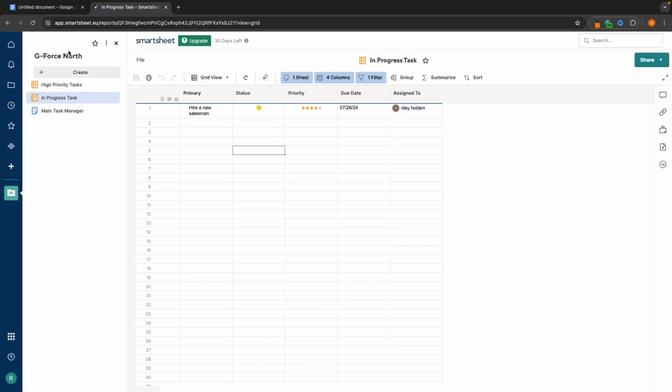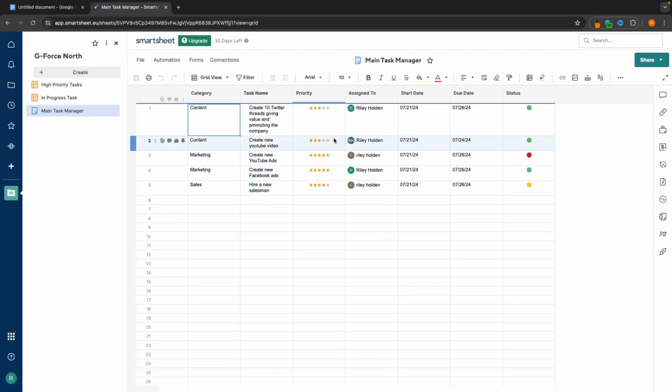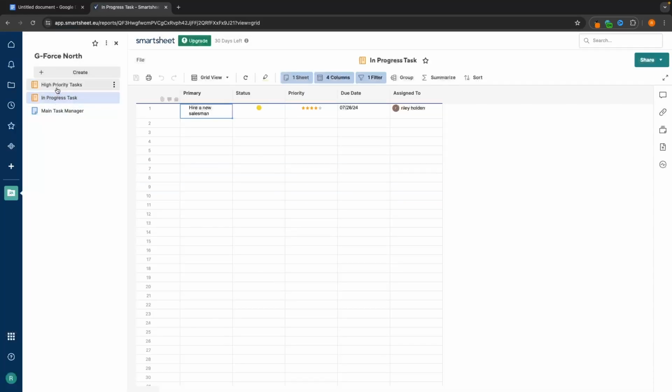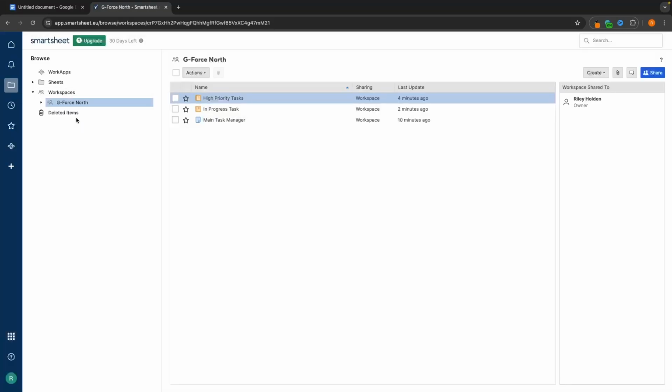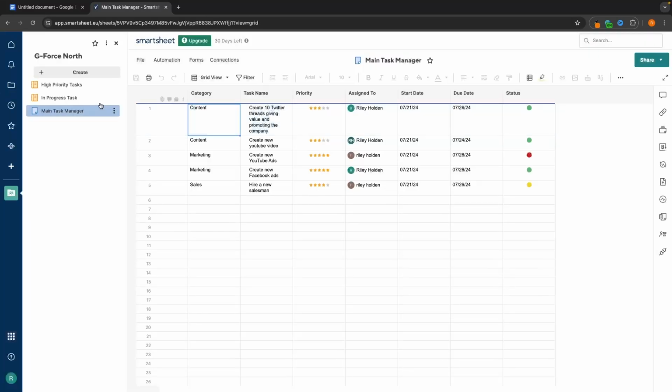And I can now see, because I created this workspace earlier, we have this dashboard on the left-hand side that easily allows me to switch between the main task manager, the in-progress task report, and the high priority task report, so I can easily see these at a glance. That is why it was so important, and I made sure that you created either a workspace or a folder at the start, because if we do, then we get access to this beautiful menu down the left-hand side.